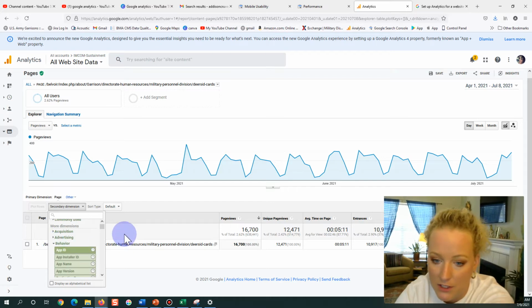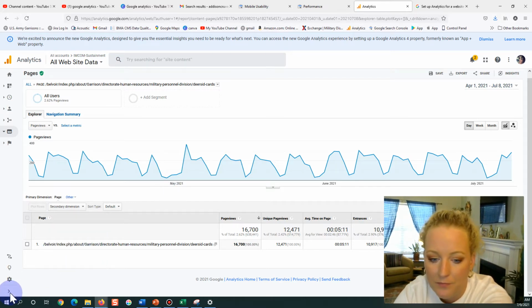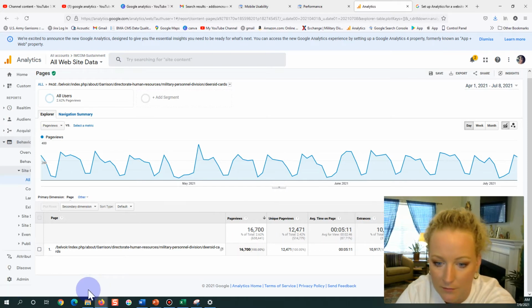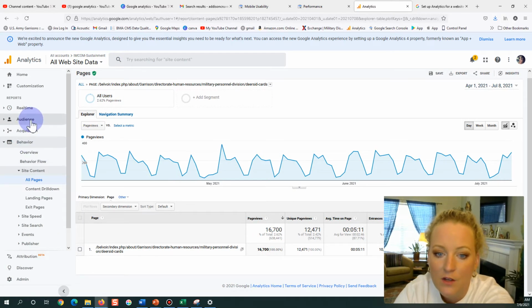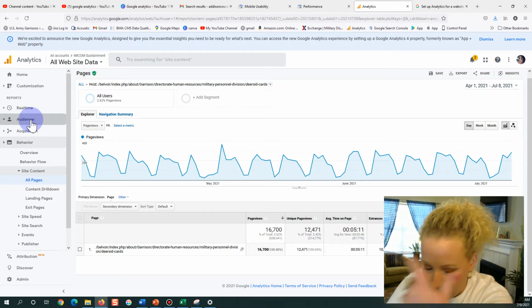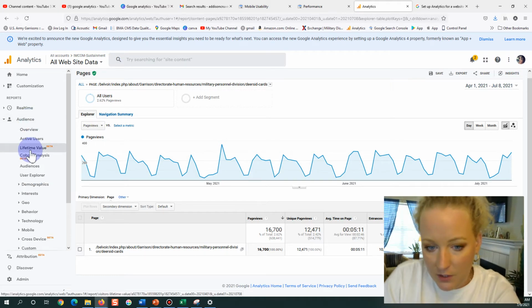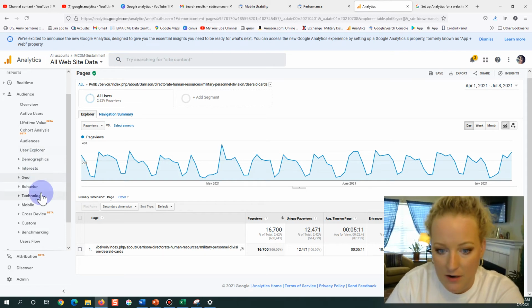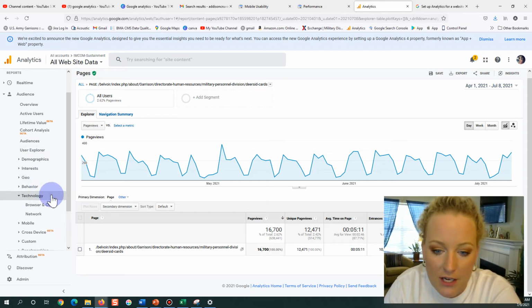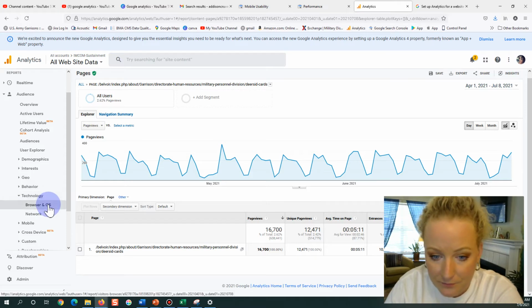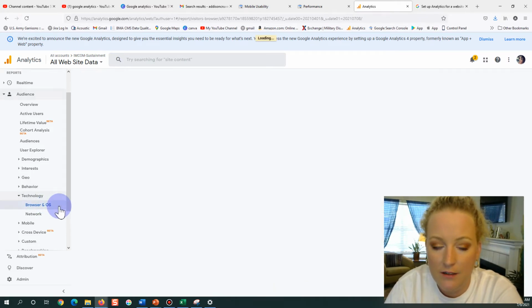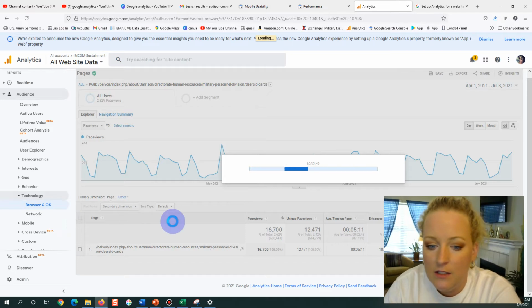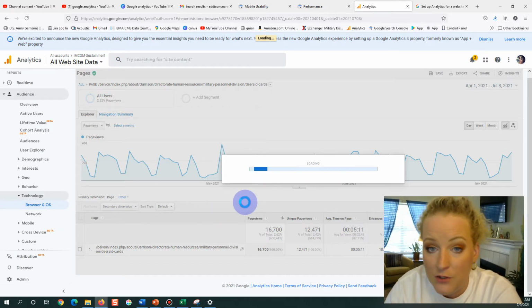Okay, but there's a lot of words in here, so let me go over a few of them. Okay, and open back up. All right. So we know what audience is, right? It's the people who are viewing your website. But this is all about them. All right. So let's just go down to technology. Technology is more like desktop, and this is going to tell us what browsers people are using to view all of MCOM sustainment.